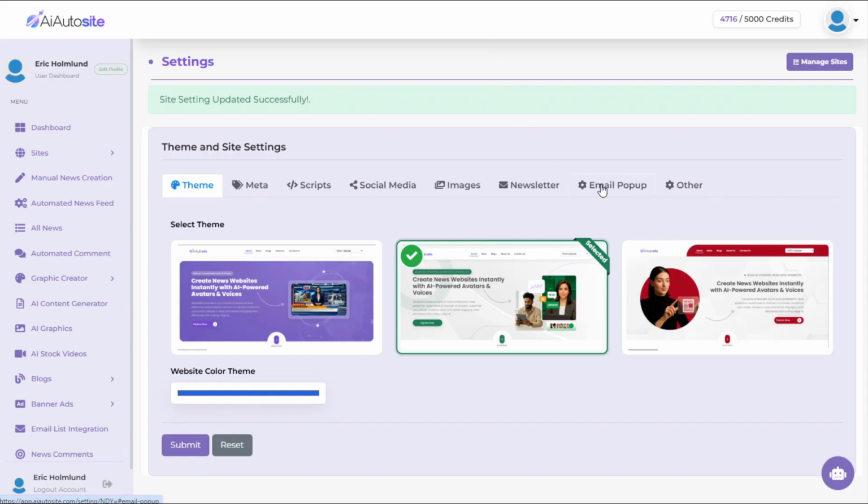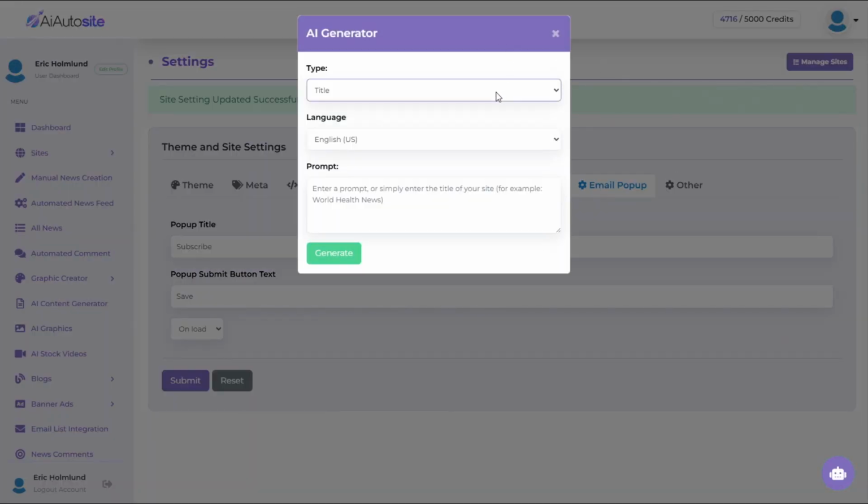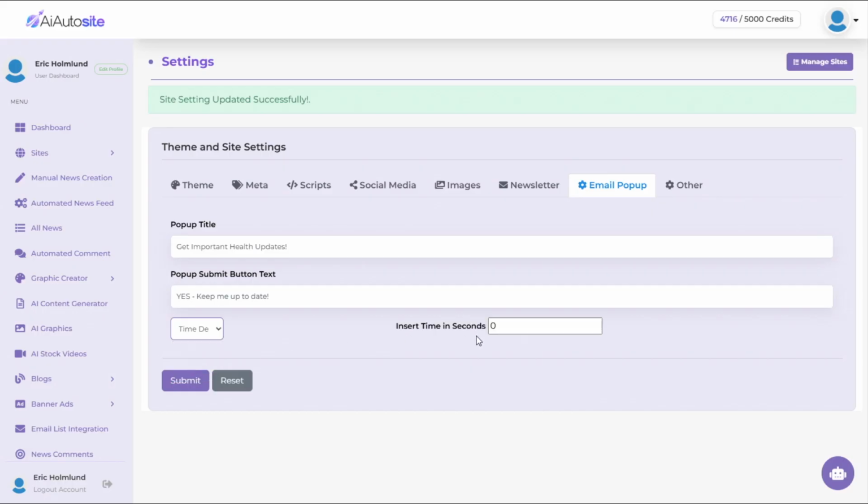Likewise, we can edit the email pop-up. We can use some of the same copywriting that we just used, and by the way, we could also be using our AI robot here. But let's go ahead and say, get important health updates, and the button will say, yes, keep me up to date. You can also choose whether to load that pop-up when the page is loaded, when someone tries exiting the page, or on a specific time delay. Let's load it after 3 seconds and click submit.